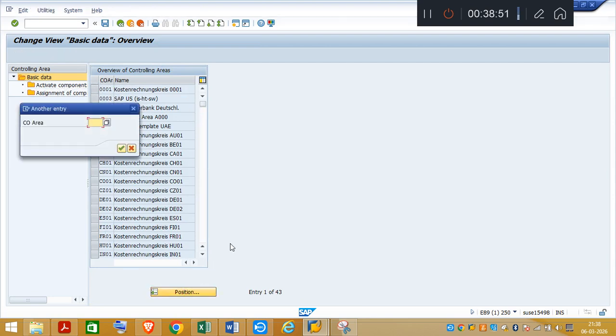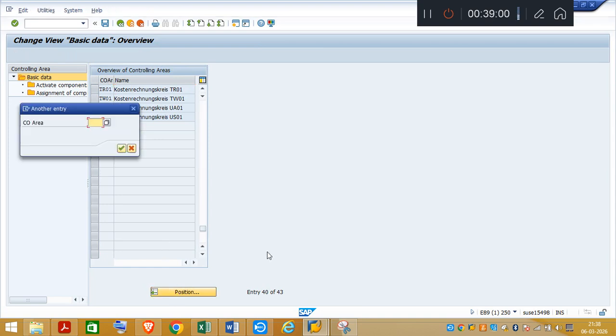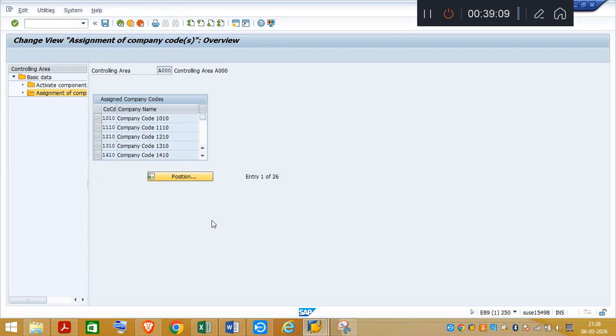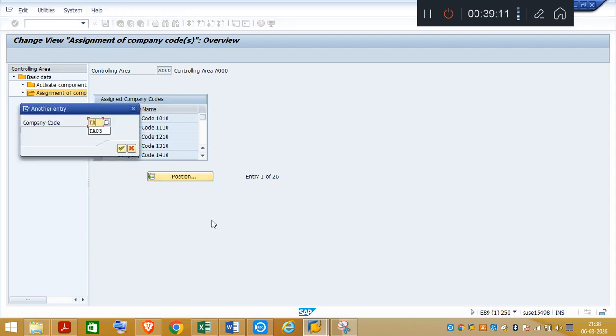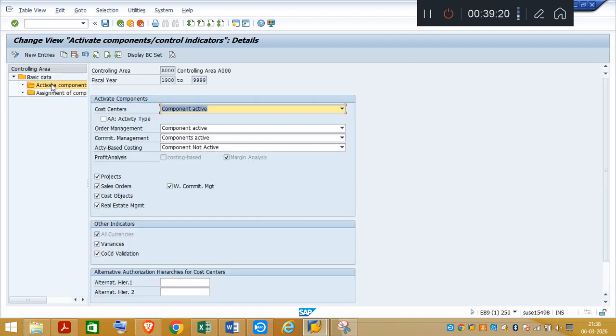Let's go again, TA03, enter. No, controlling area is A000, enter. Also enter A000, and if you go to assignment company, you can see TA03, enter. Okay, and select it and click on activate components. You can see that components have been activated.